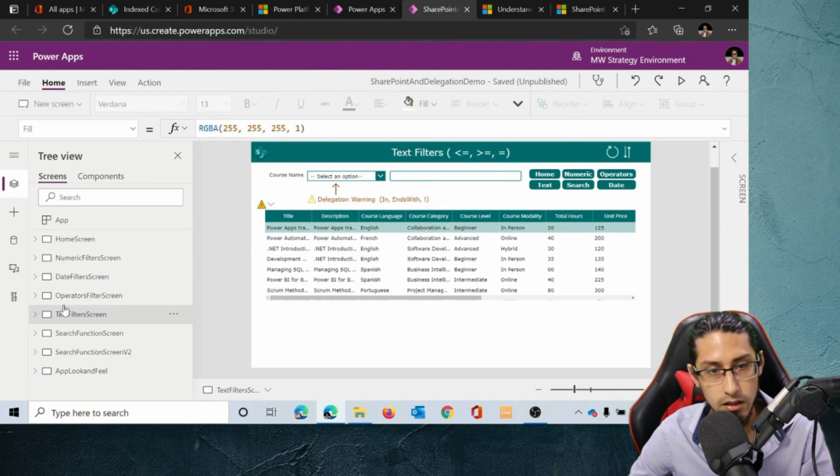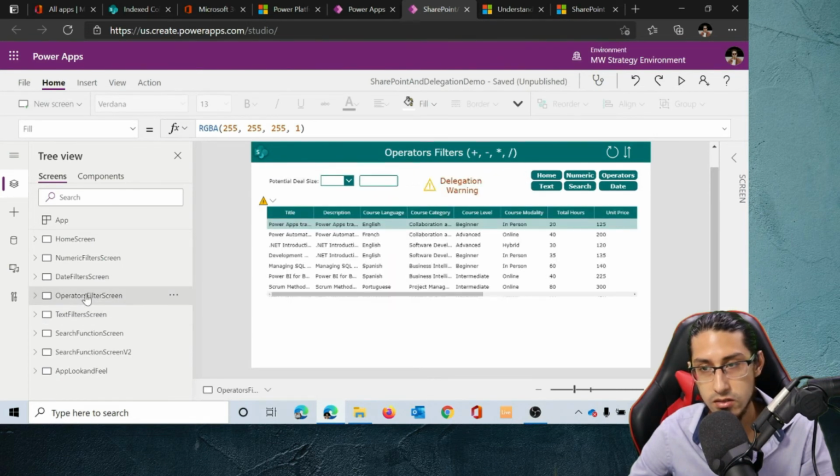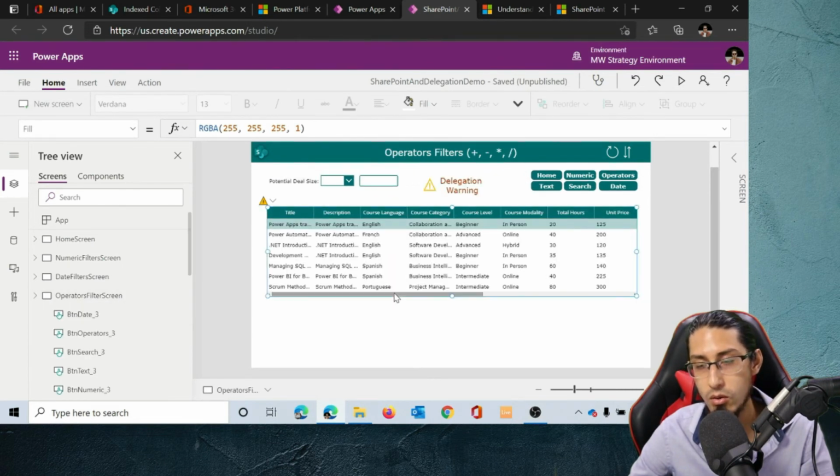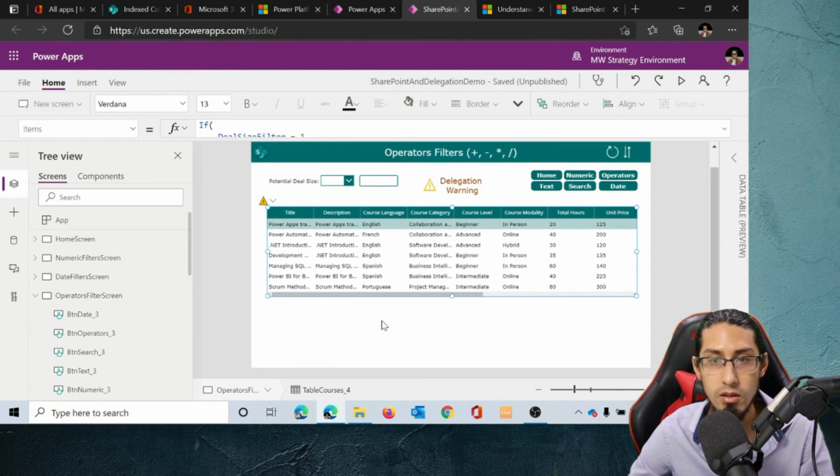And finally, if we go to the operator example, operators are also not delegable, but this is the same case as in Dataverse for Teams and in Dataverse. So this is probably not the most relevant scenario, because there are workarounds: you can create your calculated columns or do this type of filters in a different way.